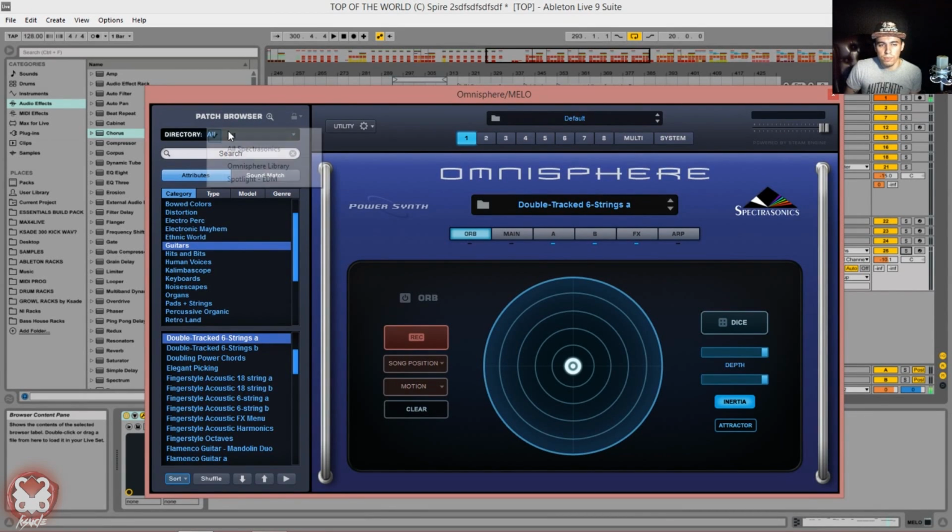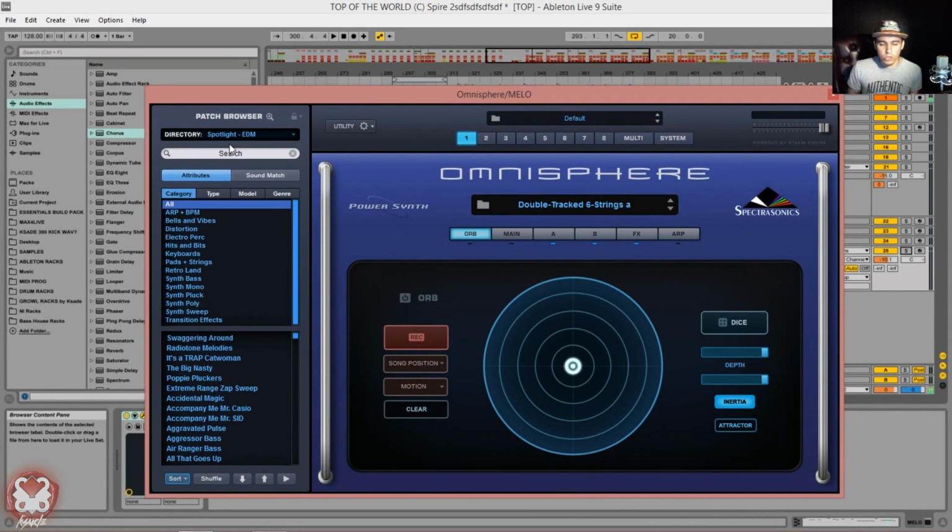When you go to the top, it shows you your Omnisphere library, Spotlight EDM, which is included in Omnisphere 2. It's pretty much a specialized EDM library, which is massive. I don't even know how many gigs that is, but it's massive. So we can go there. You can actually add more to it, like Trilian. I think there's a few other expansions. I can't remember their names.